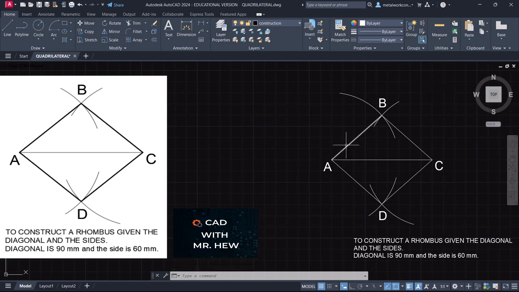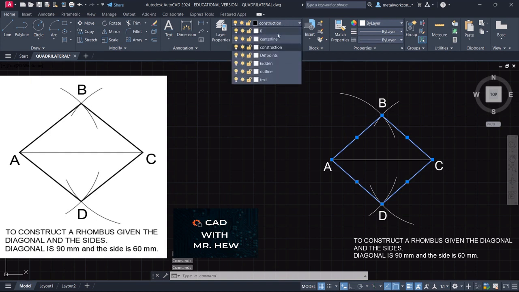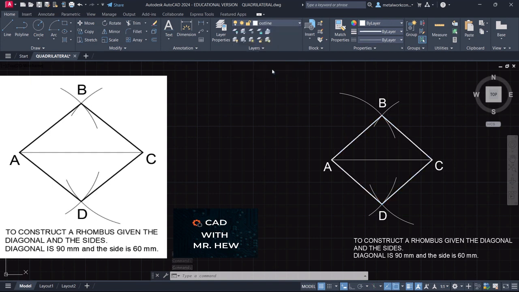So what we're going to do now, we're going to select the lines for the rhombus, and we're going to put them on the outline layer so that they become dark. If you are using the traditional instruments, you would use a 3H or 4H pencil to darken. All right, so this is our rhombus given the diagonal and the sides.